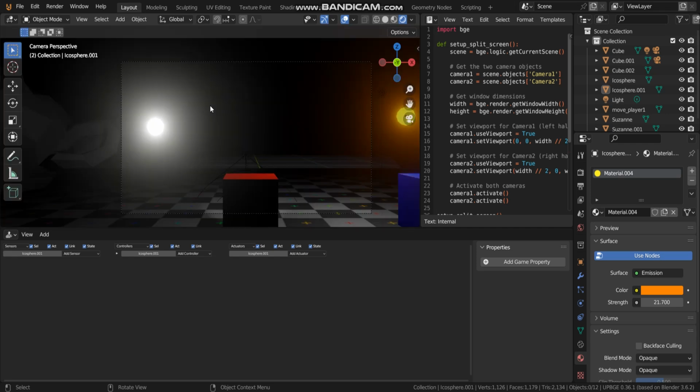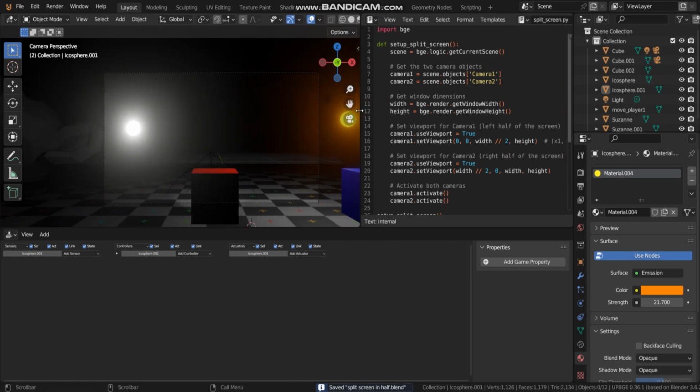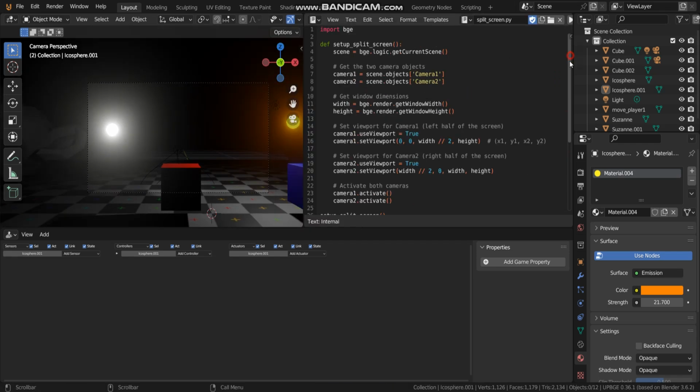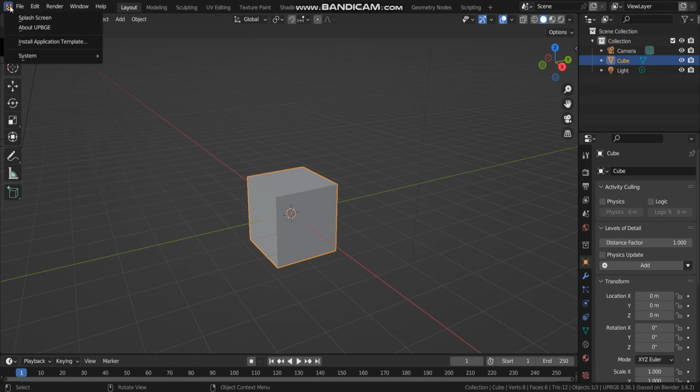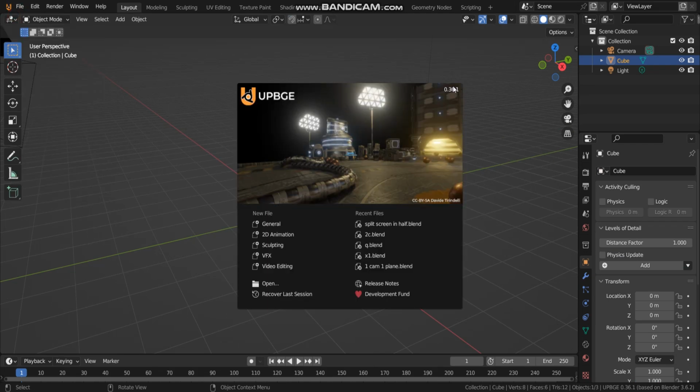Alright, next, let's get started. How to do that? Everything begins with this Python script. To do that, first thing, ensure you use UPBGE version 0.36.1. The screen picture looks like this. Okay, now that means you can do that.